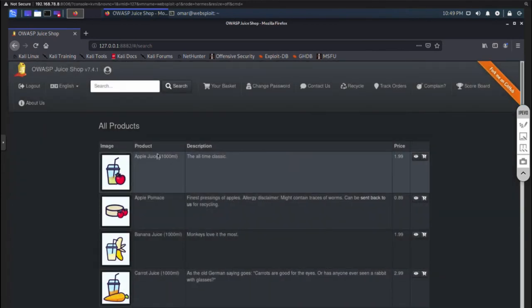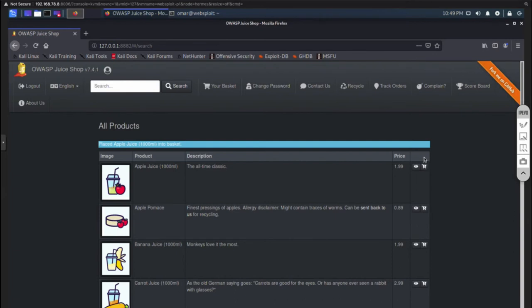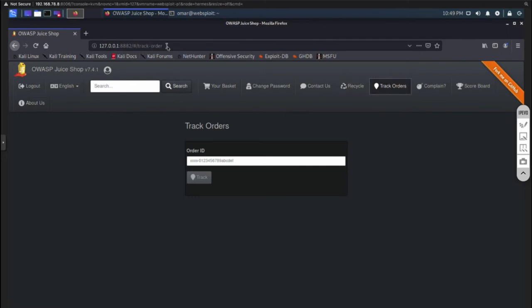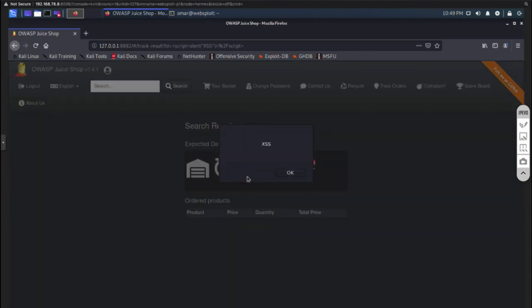And I get additional information. Now, if I put this in my basket, you see that my URL actually didn't change. So I want to look for something that will cause my URL to actually change. And probably we can go over different places in here, like track orders. By the way, track orders looks like it has an input in here. So let's copy and paste this in here. And there you go. We found a cross-site scripting.